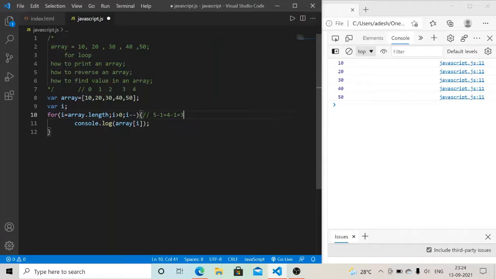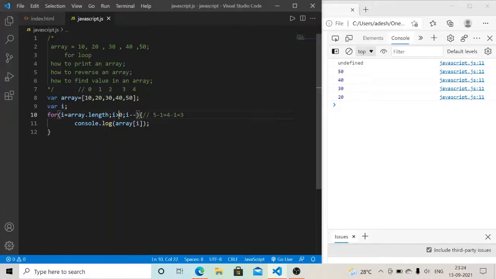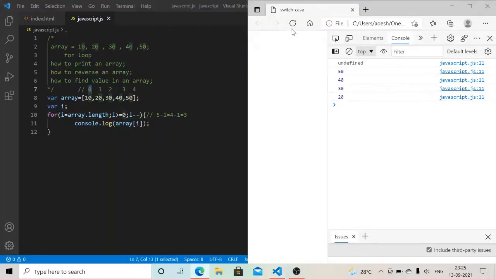Then it prints the 3rd term of value, and so on. So when I save this file and refresh my page, now you can see that it prints the 50 term. I have to use the equal to here, because there is the 5th term, and when my i value is greater than 0, so when my i value becomes 1, then it will not execute this 0th term. That's why it's not printing the 0th term. So when I refresh my page, now you can see that it prints the whole array.